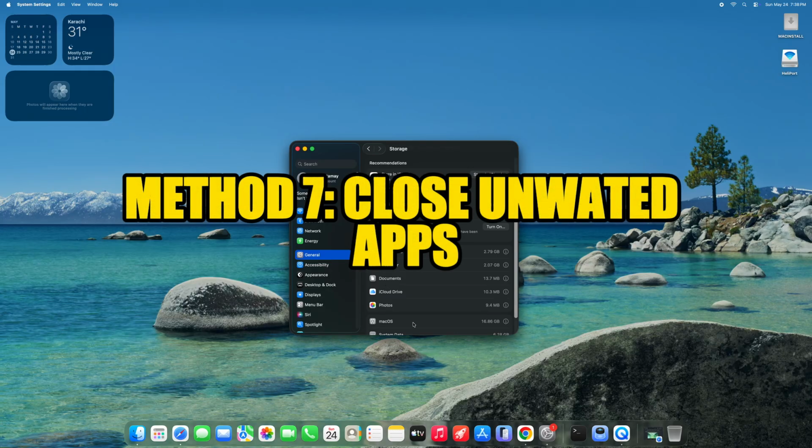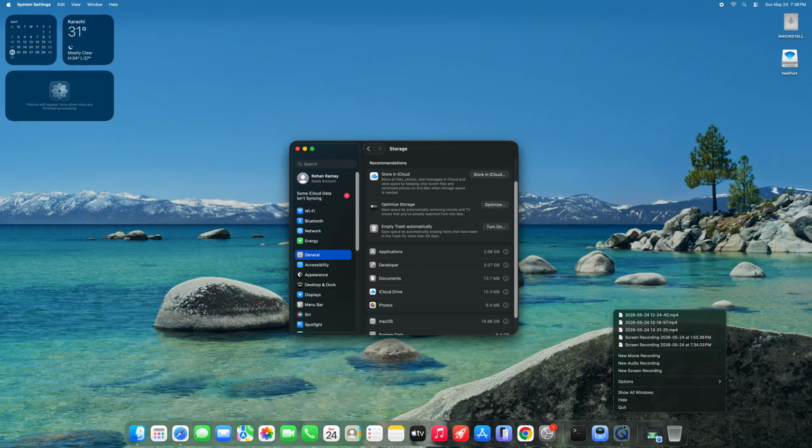Also check if any heavy apps are causing the issue. Close all unnecessary apps and use your Mac for a while to see if the shutdown still happens.